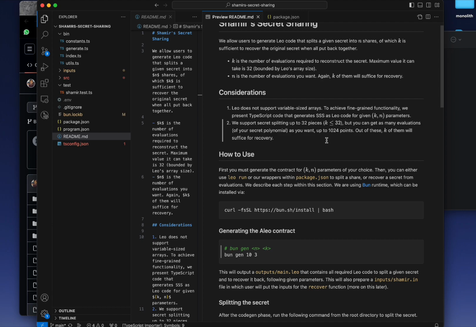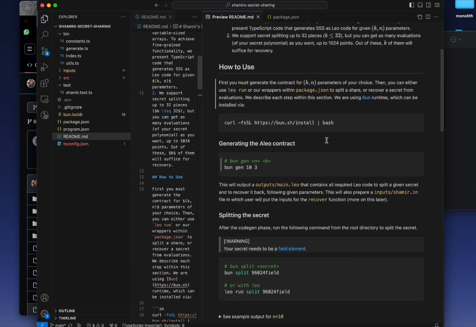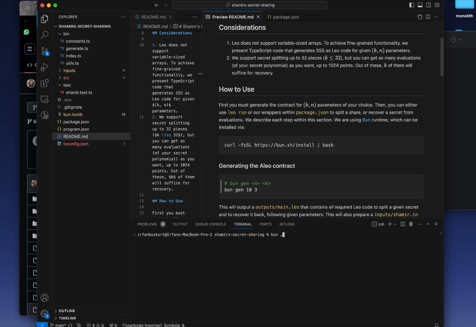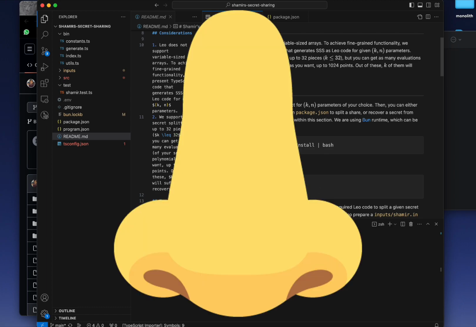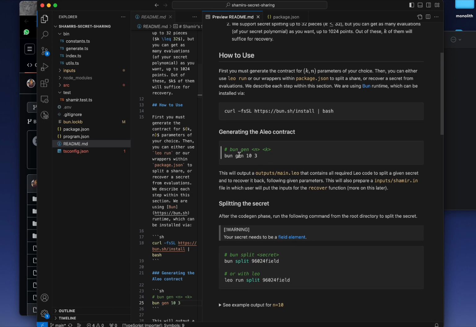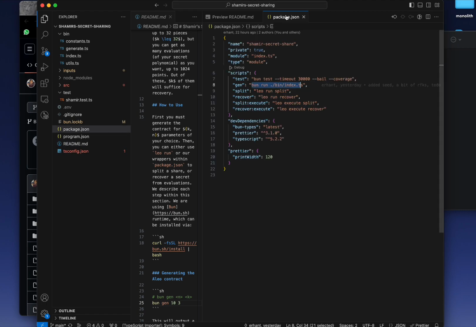that outputs Leo code. To be able to interact with the build, one first needs to install bun and then do a bun install. And then the commands that allow the users to interact with this build are put into package.json. We have a bunch of scripts here, mainly the generation, the splitting and recovery functions.